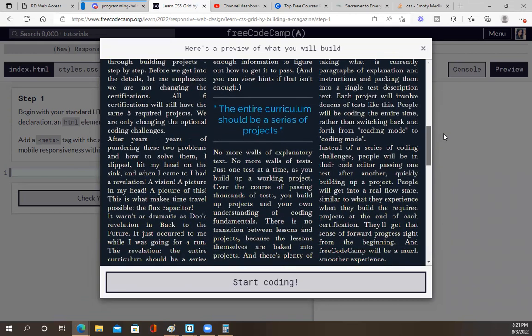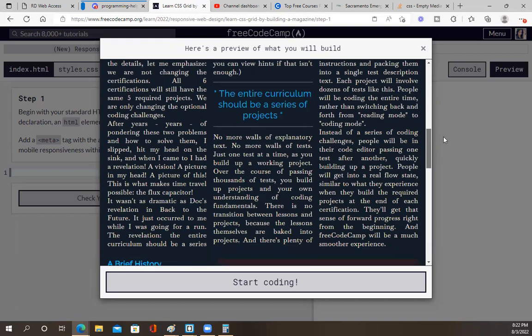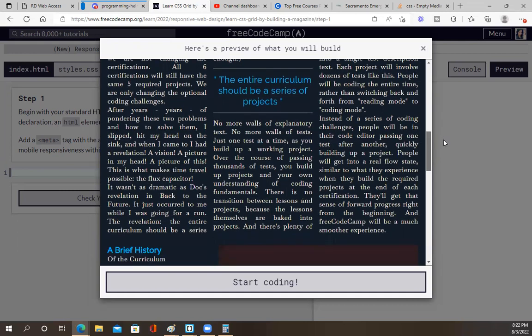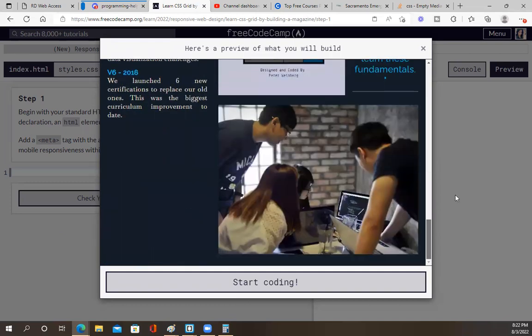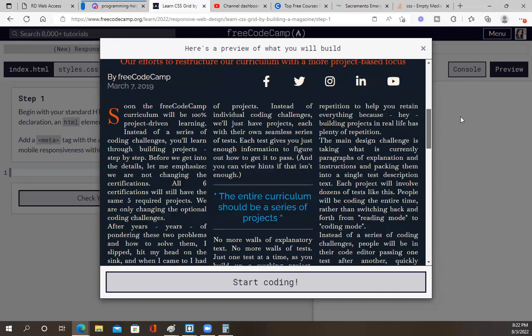No more walls of explanatory text. No more walls of tests. Just one test at a time as you build up a working project. Over the course of passing thousands of tests, you build up projects and your own understanding of coding fundamentals. There is no transition between lessons and projects because the lessons themselves are baked into projects, and there's plenty of repetition to help you retain everything because, hey, building projects in real life has plenty of repetition.